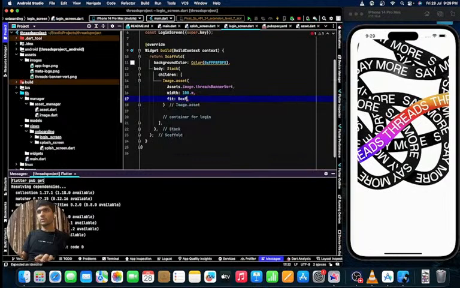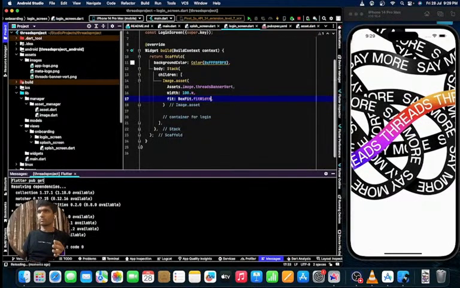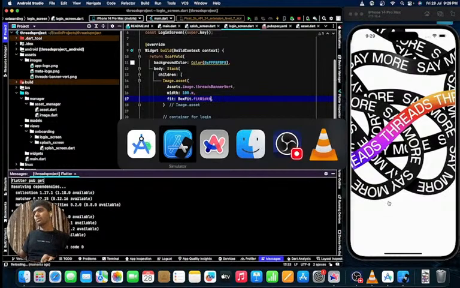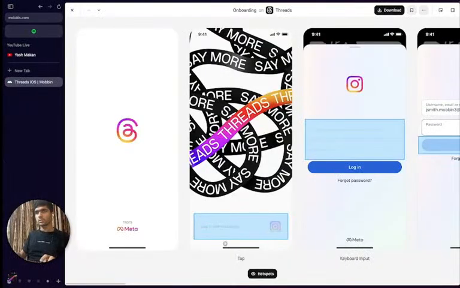Fit, and then BoxFit we'll do as fitWidth, because we want the width to fit, right? So yeah, I think it makes more sense like that, and it looks good. Now we will just add this container. How do we make that?